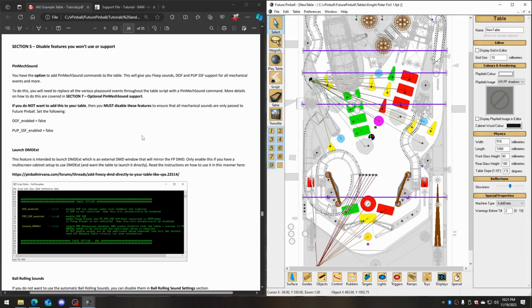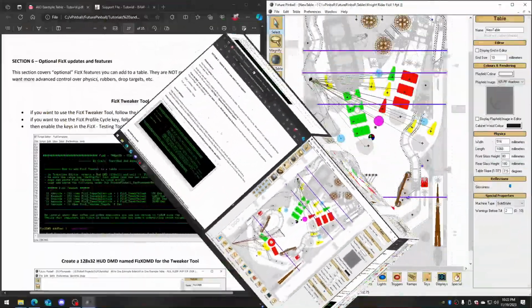And then if you're happy, then you're good to go. You don't have to do anything more. So I just want to make sure you understand that. Now there's some optional extra stuff we can do with FizX that I will do in this video. But then the PinMechSound stuff, I'll do that in a separate video, okay?